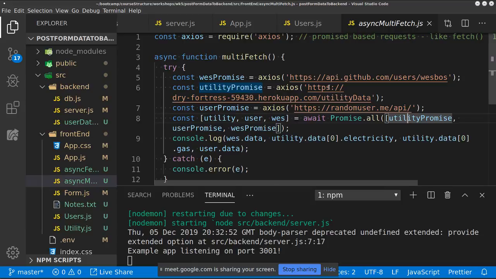So the utility promise was getting some electricity and gas data from this Heroku server that I set up with utility data on it. The user promise was going to a free API and getting some user data, and the Wes promise was going to Wes Bos, who gave me the idea to do this little bit, so I thought only fair to credit him. So yeah, we can await all of those promises, and then when we have got those promises, we carry on with the rest of the code.